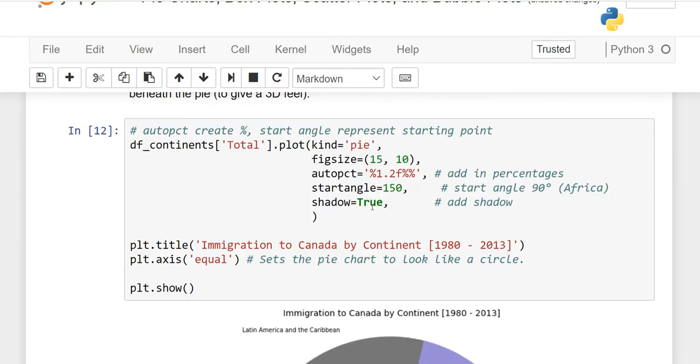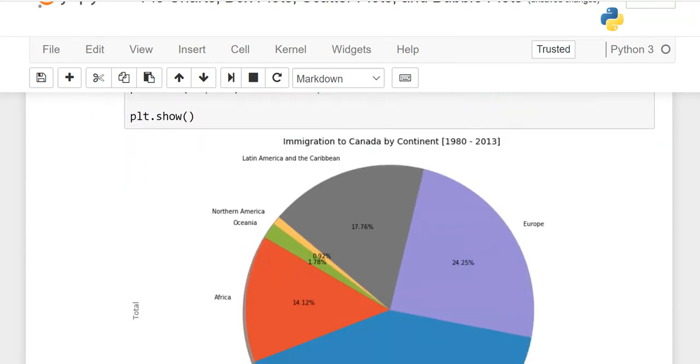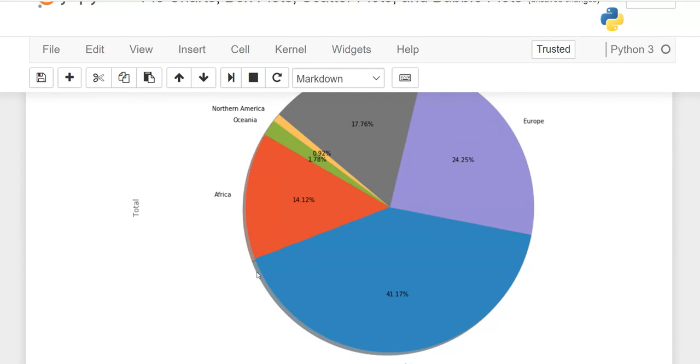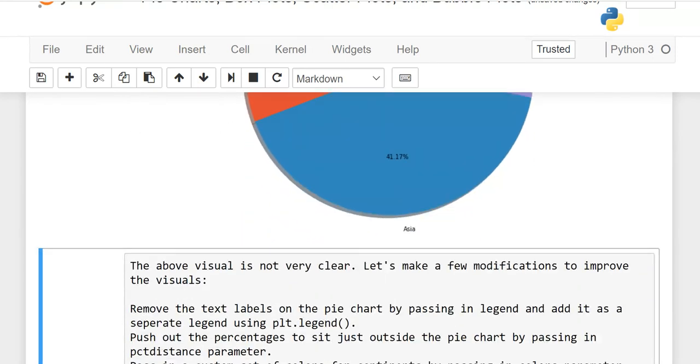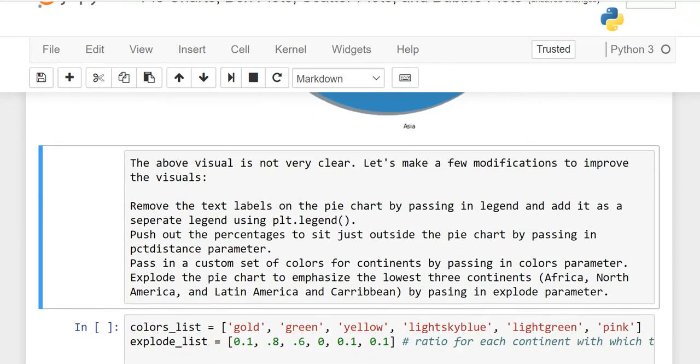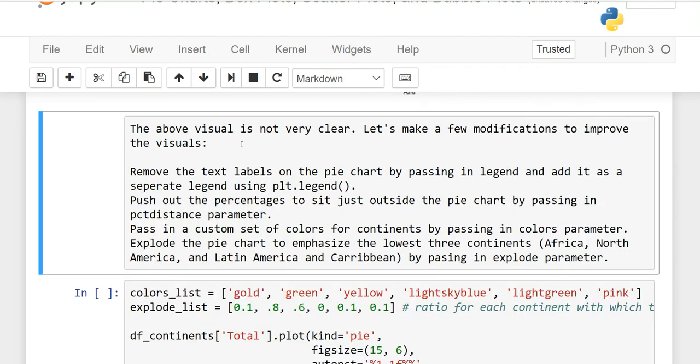And shadow is equal to true. Whatever code we write here, you should know what is the purpose and why we are writing it. So shadow, you can see a good shadow is here, right? Okay, now our pie chart is ready. We can present it to our audience, but here we will make some more modification, right? The above visual is not very clear. Let's make more modification. What modification we will do here, I have written. Again, you have to read very slowly, right?